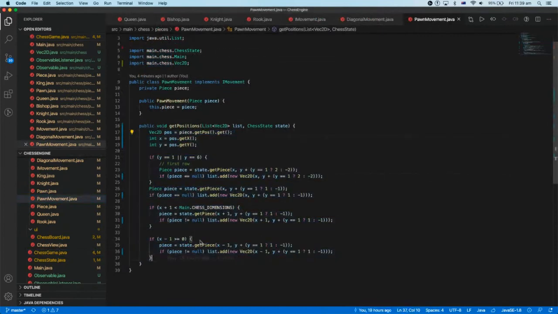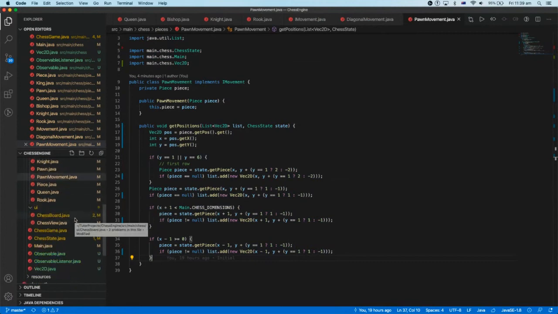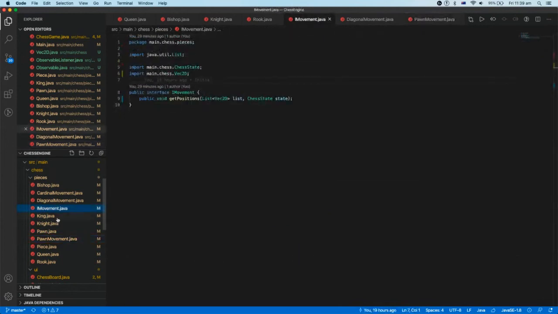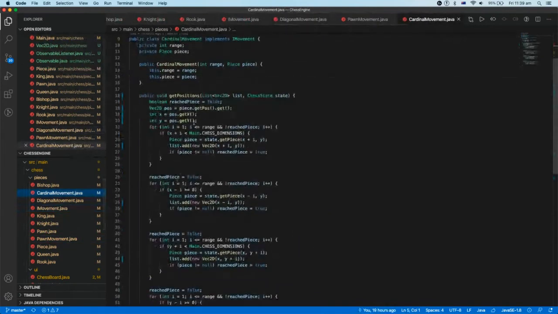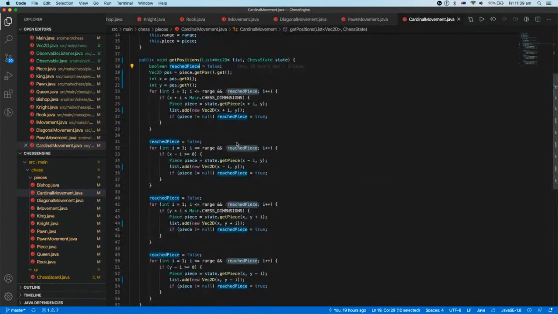Pawn movement's fine. Yes, it is the exact same, Joseph. It's just the way it works. So you're setting it to the opposite of what it currently is. Cardinal movement, reach position. Yes. Grab the position. If the reach position equals not, state of the positions of that point.